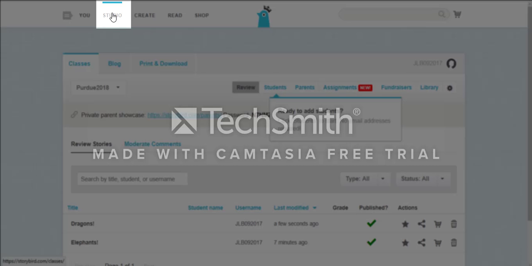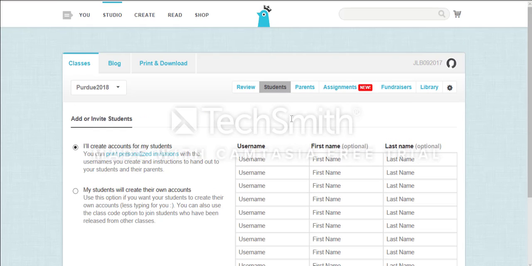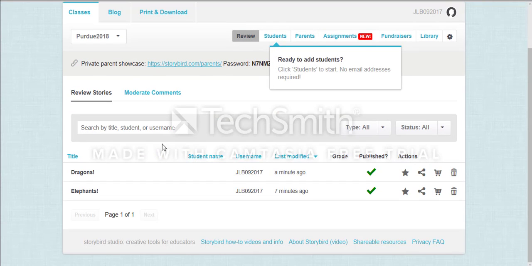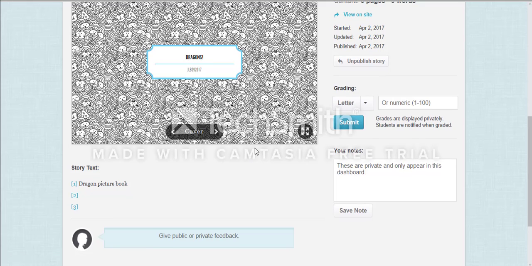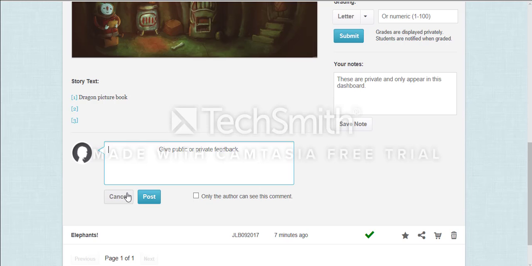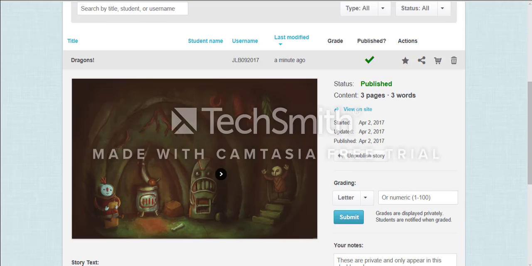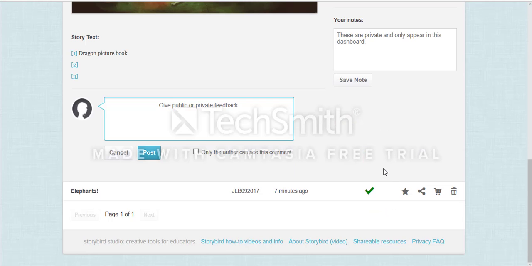So I've clicked into my studio in the review tab, and I can see my students. So I've added student names and parents as well. You can add parents. And you can review people's work. So I've done some work, so it's showing up here. So I can click on dragons, and I can read the book. I can give public or private feedback, and I can give the student a grade, etc. I think this is a really great part of the Storybird.com for partnering with the student. So you can have that dialogue with the student.